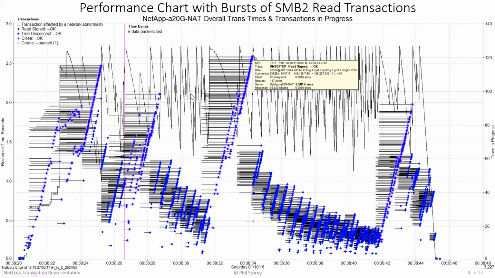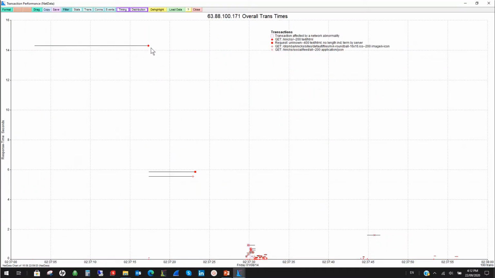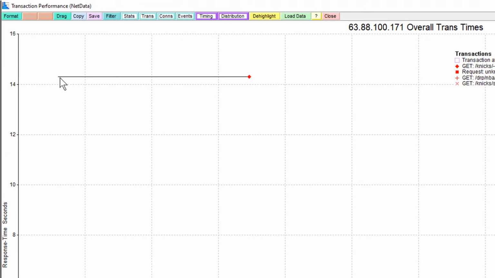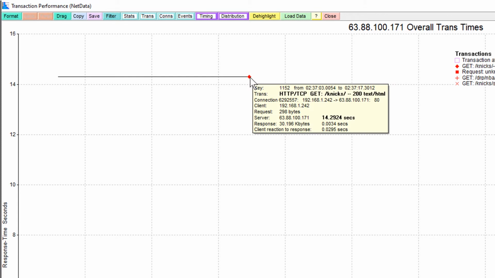But that's not for this video. So now we can tell by looking at this transaction, it was a 14-second transaction because it's at the height 14 seconds. It started at that time. The horizontal time is time of day. So it started then and it finished then, and it was all server time. And if we hover on it, and I can Alt-Z to lock that on, then we can see it's 14.2 or 14.3 seconds of server time.